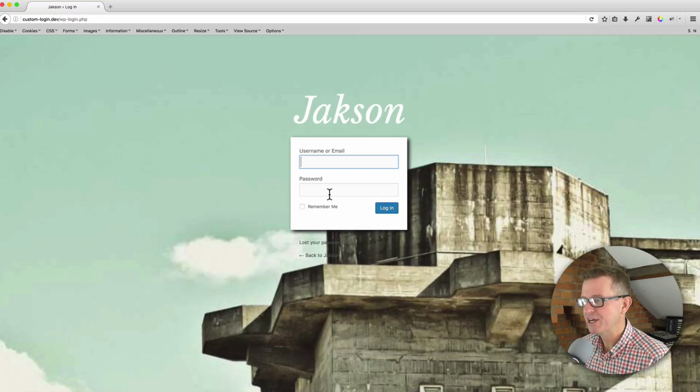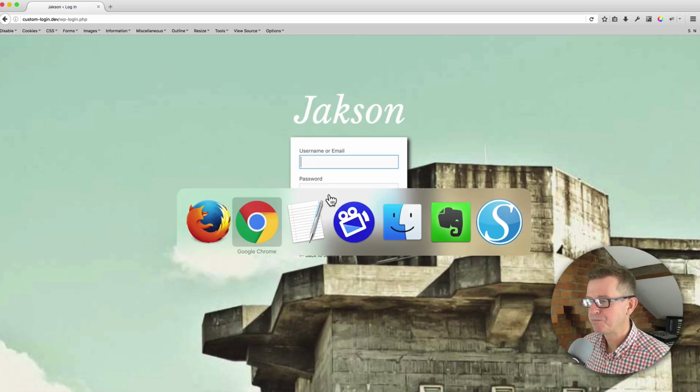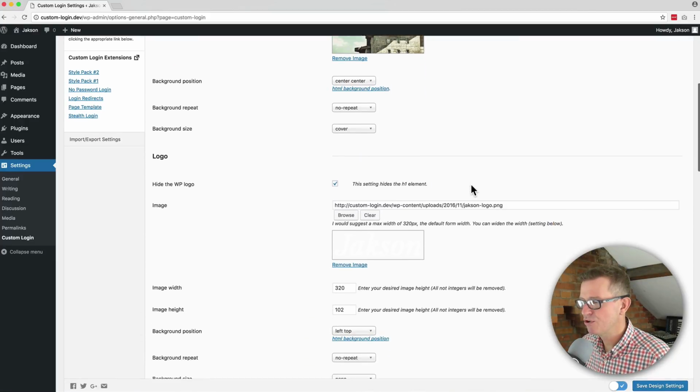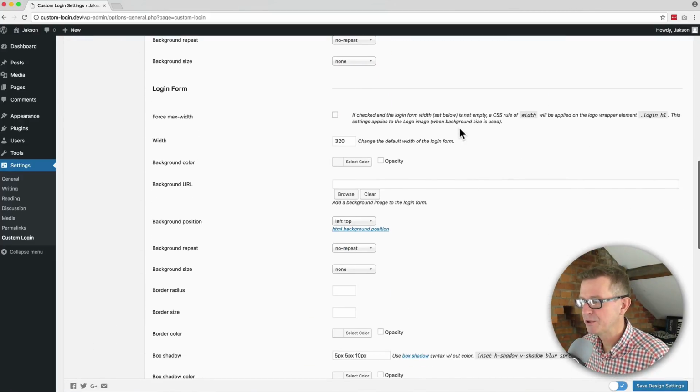It's already looking amazing. I mean, as it stands, it's a 2000% improvement. But let's make it look even slicker. If we go back to our design settings page and scroll down to where we were in the login form, we could put a background image on that form section, but we're not going to.